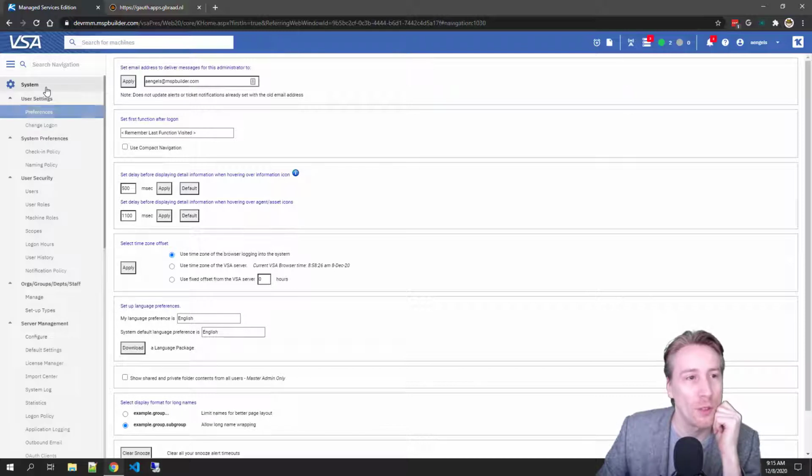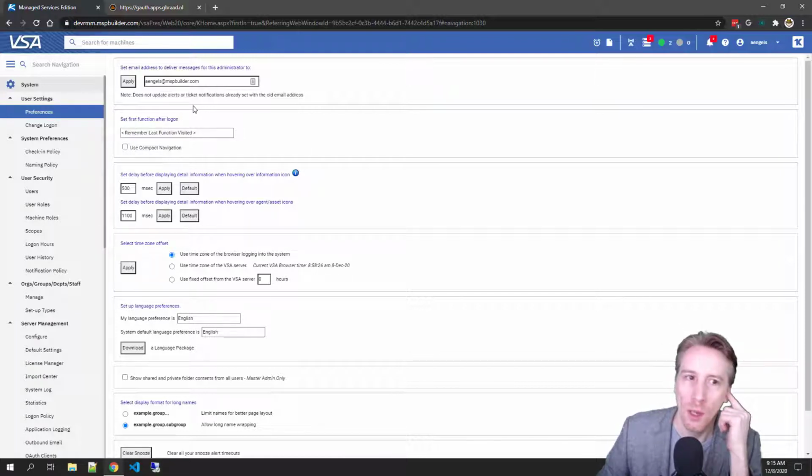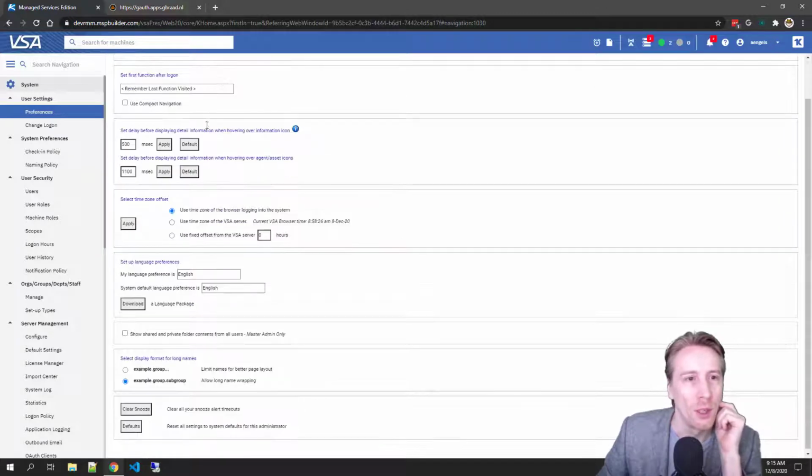We went to system. What it didn't really show you last time is you also have your system preferences. And in there you can set your email address. So this is the email address where you can receive all your notifications and other stuff that the VSA will send you.